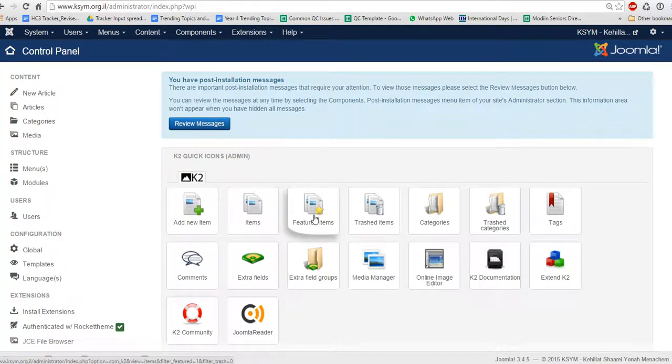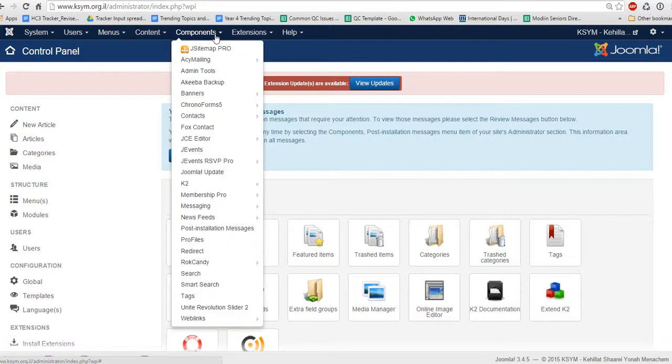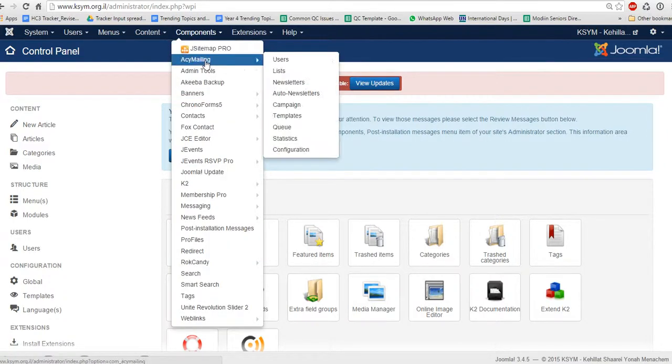And this is the control panel. To do a newsletter, you go to Components, click there, click KSYM Mailing, and then click Newsletters.